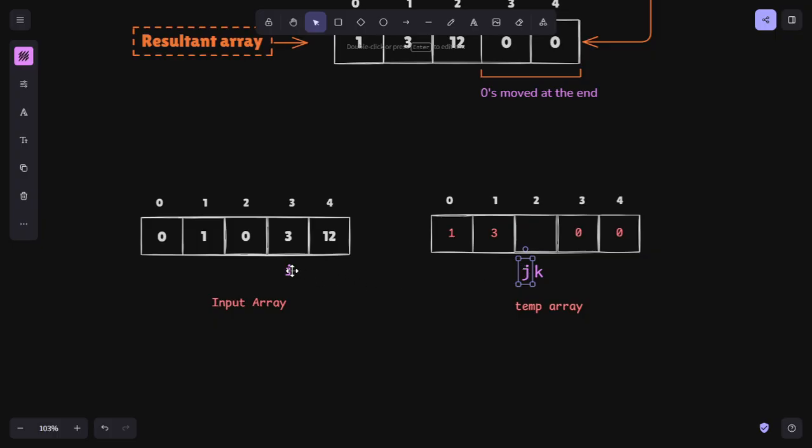Now in order to traverse this array, I will move ahead. I will check, is this a non-zero element? Yes, this is a non-zero element, so it will be kept at the jth index where j is pointing, and then j will move ahead. And this is how I will again move ahead, where the condition goes false and the loop will end.